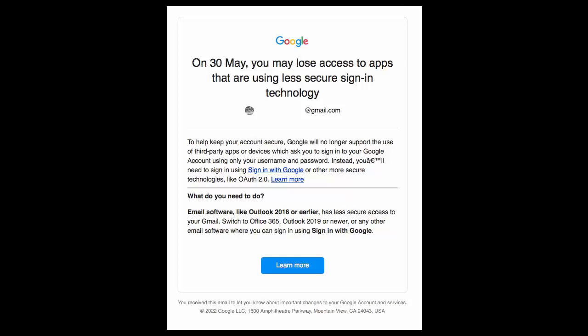So you might have got this email from Gmail saying on 30 May you may lose access to apps that are using less secure sign-in technology. To help keep your account secure, Google will no longer support the use of third-party apps or devices which ask you to sign into your Google account using only your username and password. Instead, you'll need to sign in using Sign In with Google or other more secure technologies like OAuth2. And then it gives you an option to click on Learn More.